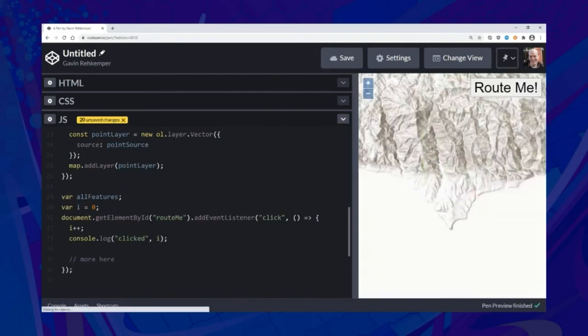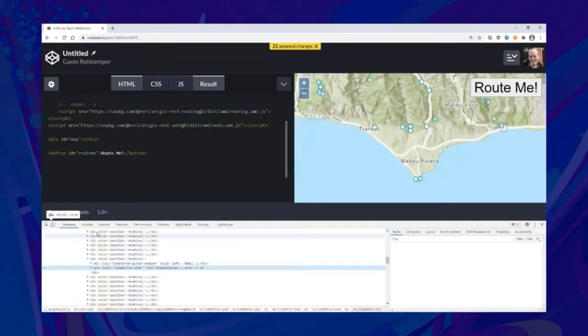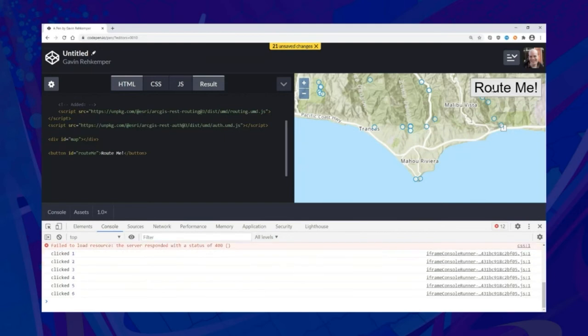Now if we open our developer console, when we click the Route Me button, we can see our I index variable increasing, which is just what we want.